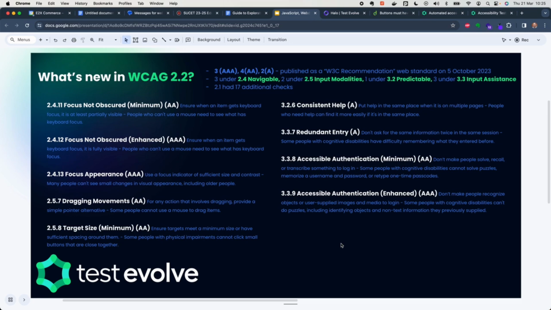Right, this is the typical CAPTCHA. Okay, what did I see the other day? I think I saw a CAPTCHA. It said simply click on everything that would require petrol, something like that. And of course, it wanted me to click on motorcycles and buses and then there was a kangaroo and a croissant, right? But this is exactly the type of thing. We're all kind of used to it now, but it's no good from an accessibility standpoint. As it says, some people with cognitive disabilities cannot do puzzles, including identifying objects and non-text information that they previously supplied. So this is what 2.2 brings.